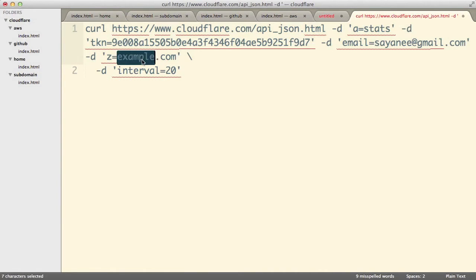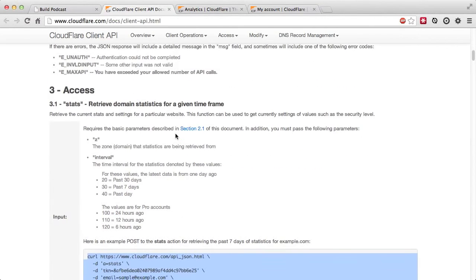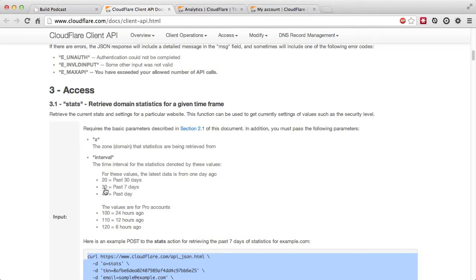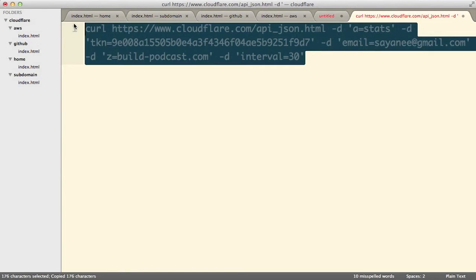And next will be the domain name. So let me replace example.com with the domain we want to query, and the interval. So once again, if we go back to the documentation, the interval 20 means past 30 days. But for the sake of comparison, I'll just take the last 7 days, and that is basically 30. So let me go ahead and change the interval to 30. With that, let me just run this in the command line.